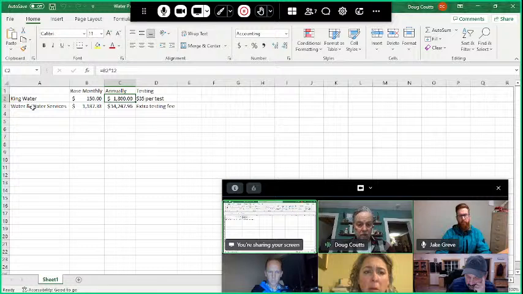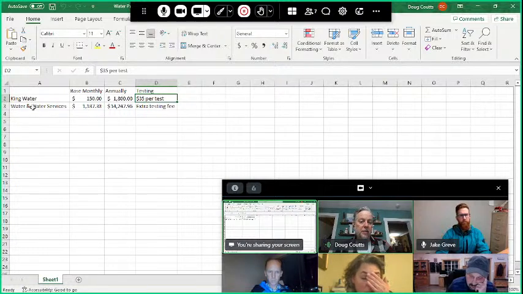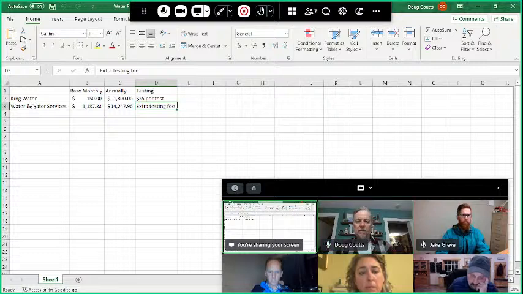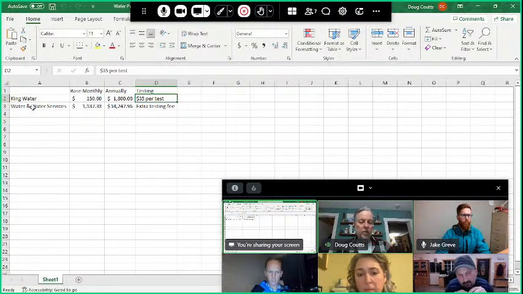This does not include testing fees. So when they test the water, for King Water, they identified that as $35 per test. We have two wells that we test, so that'd be two tests per month at $35 per test. Water and Wastewater Services did not identify a cost, but they said it was extra for the testing fee. So I would assume it's probably fairly similar because there's fairly few labs out there that do this kind of testing.